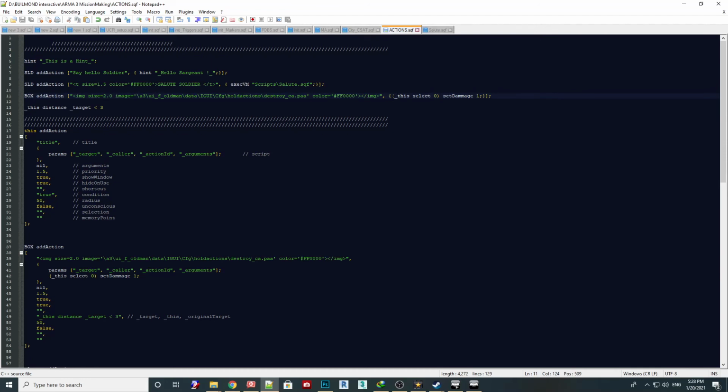And this part of the script, I want to introduce you to this select 0. You see, when you add an action in a script to an object, this select 0 refers to the object itself if you put it under the simple scripts. Now I want to run this script to see what happens. It sets the damage of this select 0, which is the box, to 1, which is gonna destroy the box.